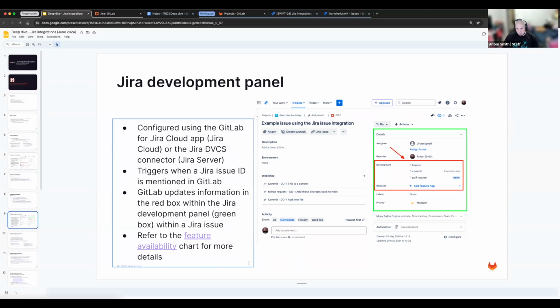As before, I've just added another link right at the very bottom. Refer to the feature availability chart for more details on the different feature parities between the two integrations.